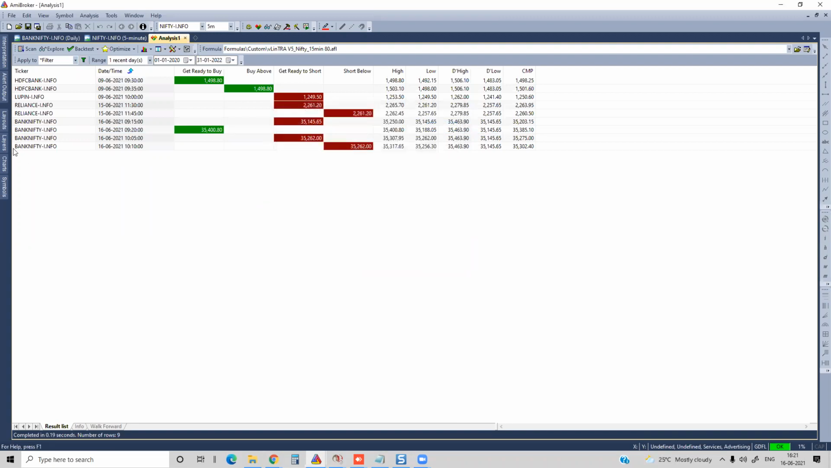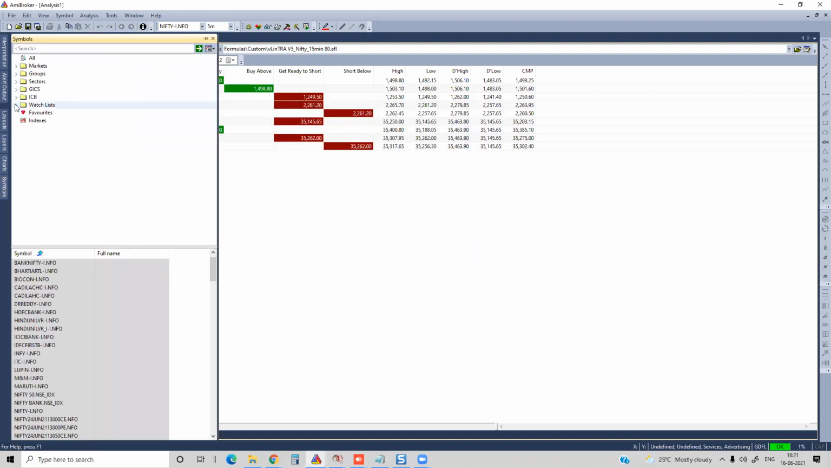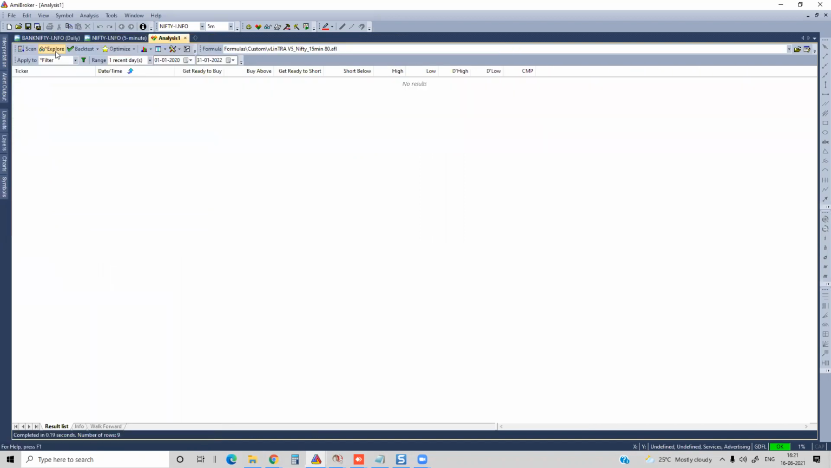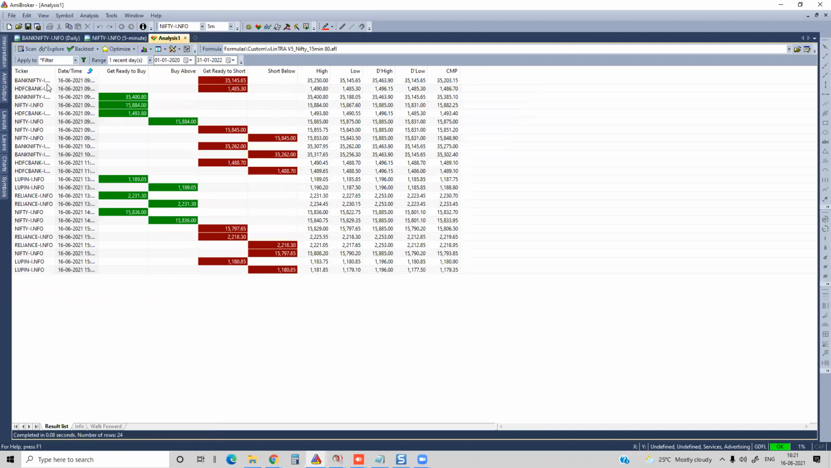So I can go to the symbols, go to the watch list, list 1. Maybe I want to add Nifty also. I'll add the Nifty as well. So now you can see that Nifty also got added. Now if I run the exploration, for all the stocks, whenever any opportunity is coming in, I want to send it to my broker as an order immediately. The very next moment, I want to send the orders to the broker.